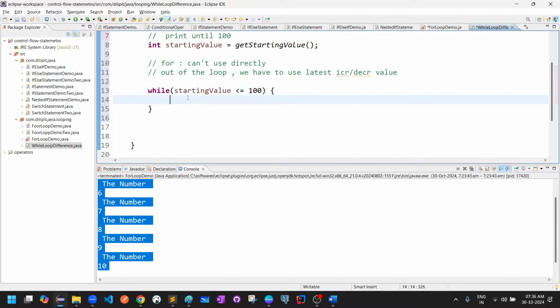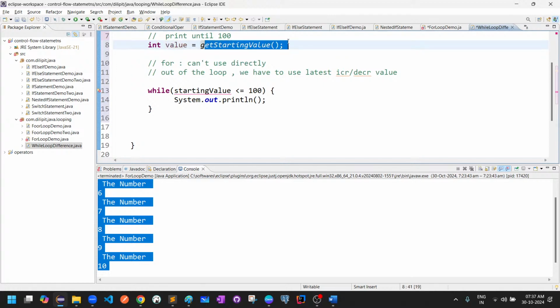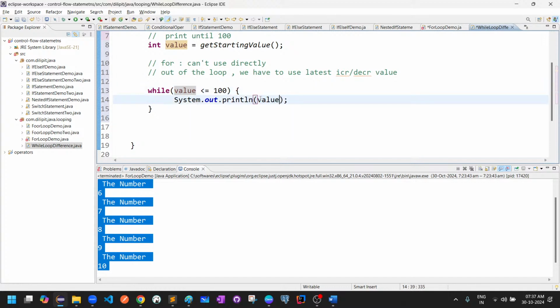Now see here, I'll write System.out.println of that variable, whatever it is, something like value, a meaningful variable name. That value came from some other method, and then you are checking whether that value is less than 100 or not, and you are printing.